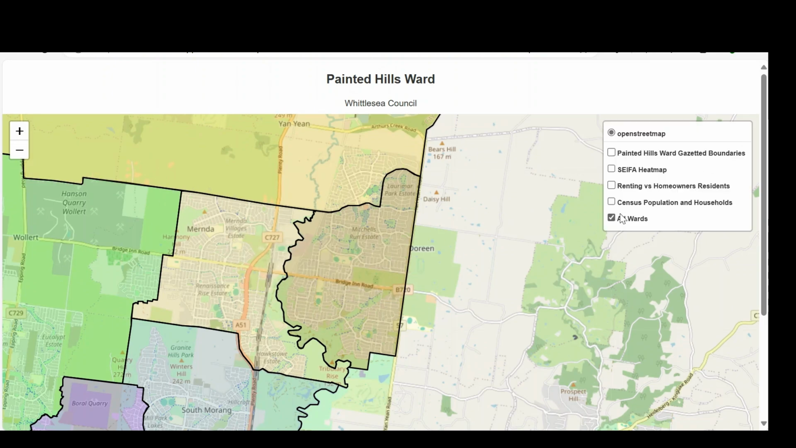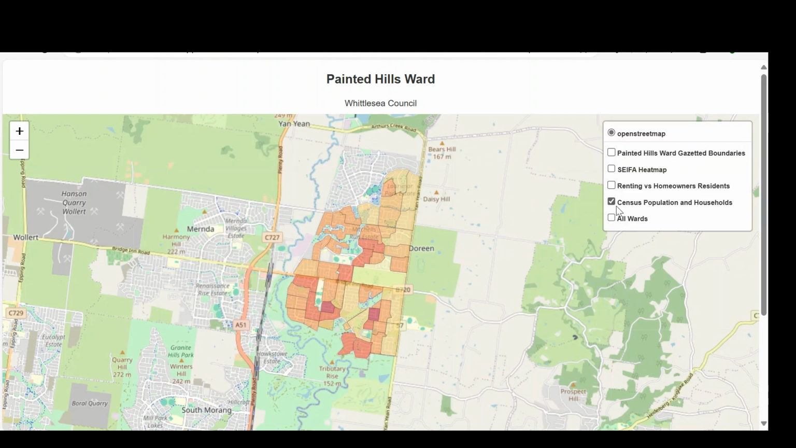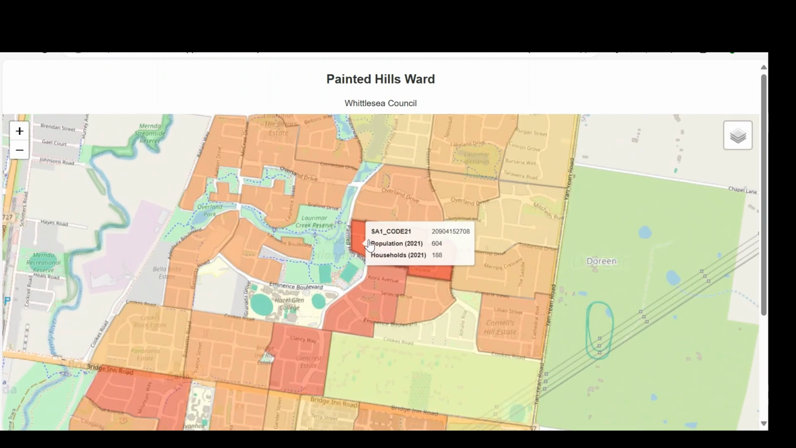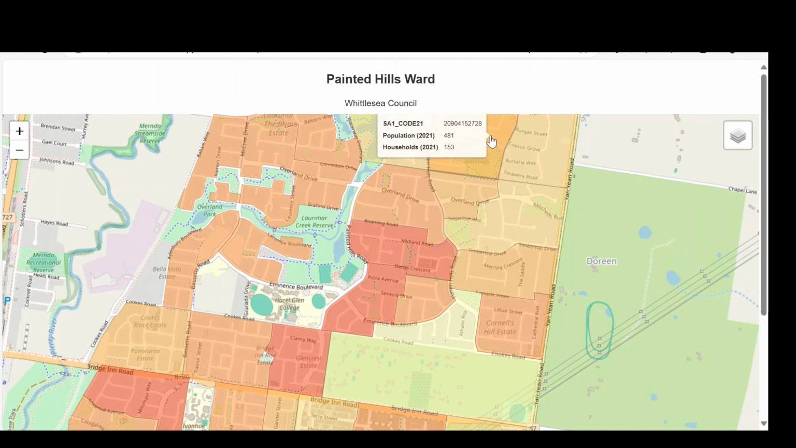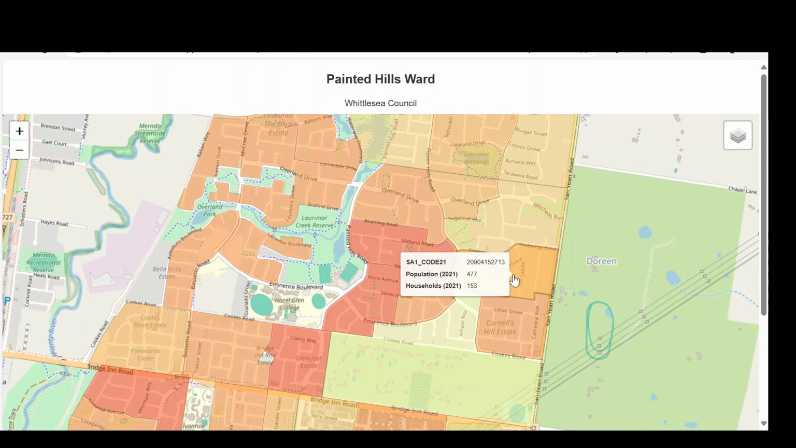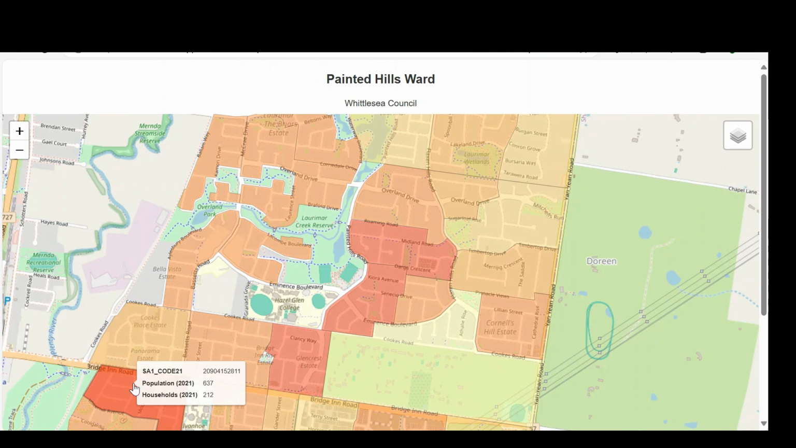Next, let's go to census population and households. So you will see here that not everywhere is highlighted. That's because there will be some parts of your ward that don't have houses. Each of these little shapes are called an SA1. An SA1 is the smallest statistical unit from the ABS census where you can get information on population, households, and other things. And so these shapes are coming from the Australian census, and we'll have more on that later.